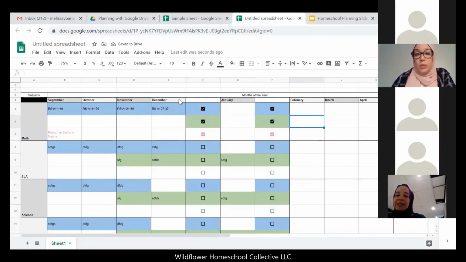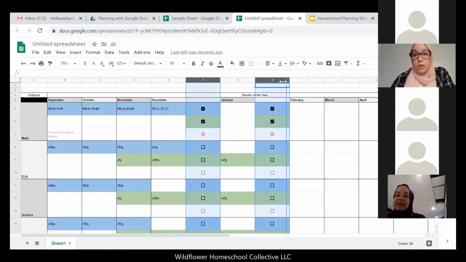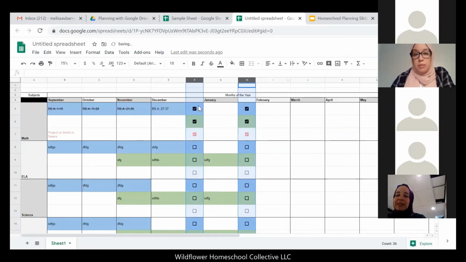So now what I would do is merge these two together so that my title actually covers both of these. So this checkbox now becomes part of that month, but this is too wide. So I'm going to select both of these columns and I'm going to move them in to make my checkbox column smaller. Okay, so you can have checkboxes.